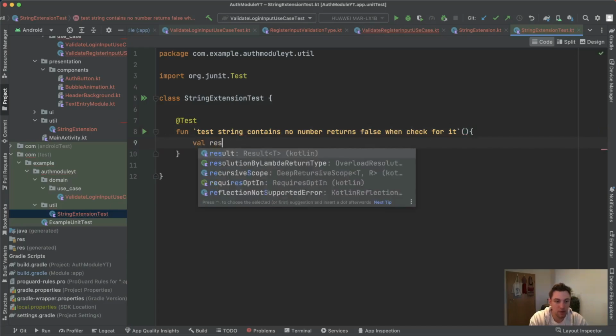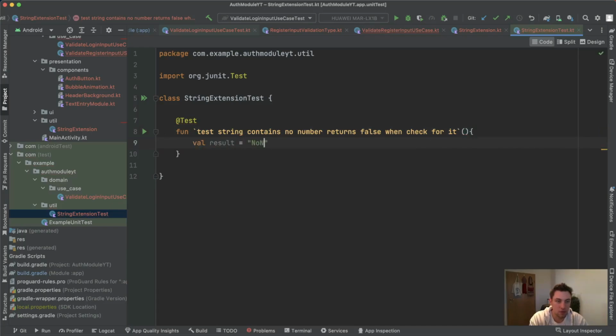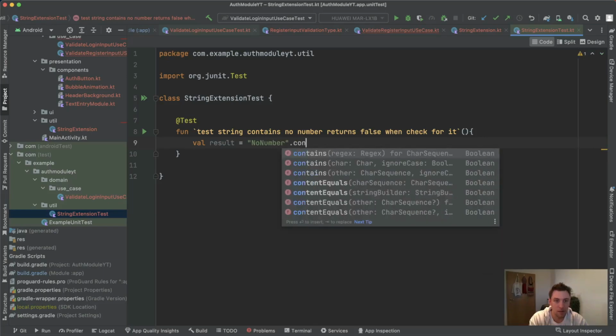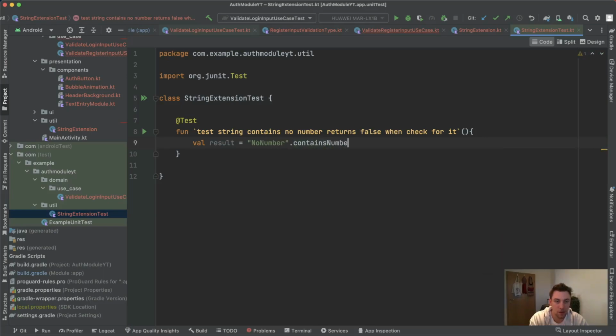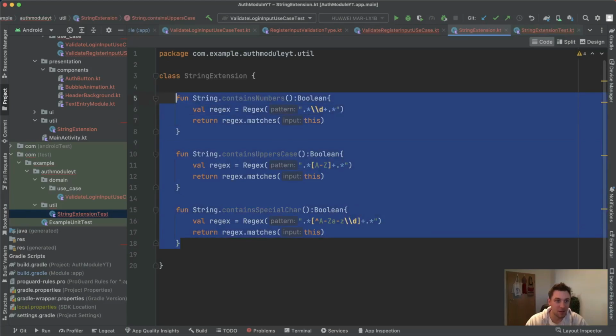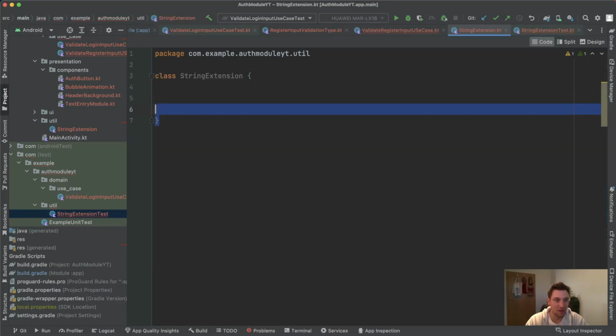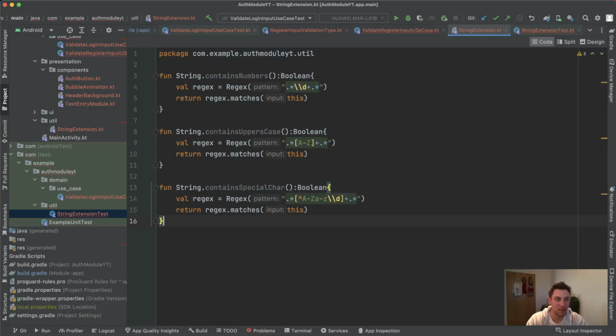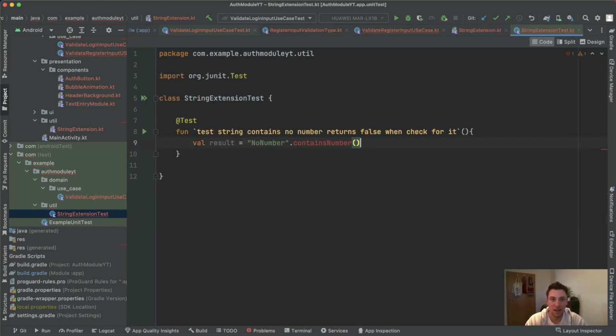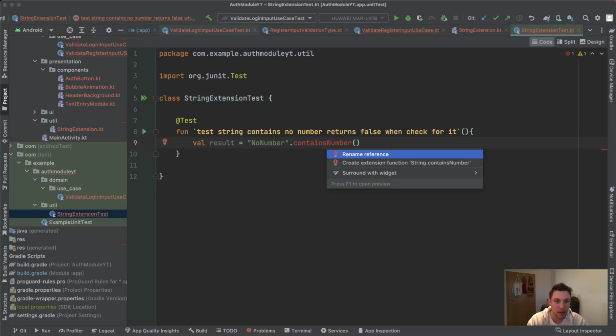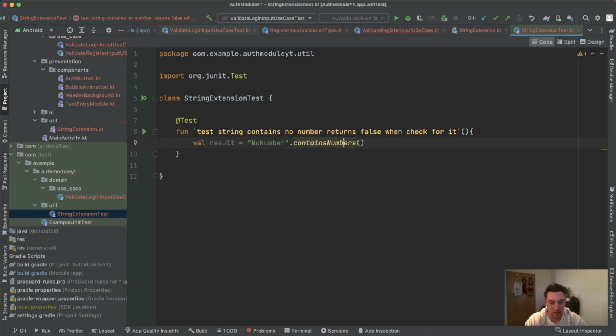And then we can say, well, result is equal to the string no number, for example. Then we check on contains number, like this. And why don't we have this? Ah, well, okay, that was dumb. These are extension functions, and we don't need a class for that. Just remove this class and put it like this. And then we can go to our test again. And this contains numbers is also a misleading function name.